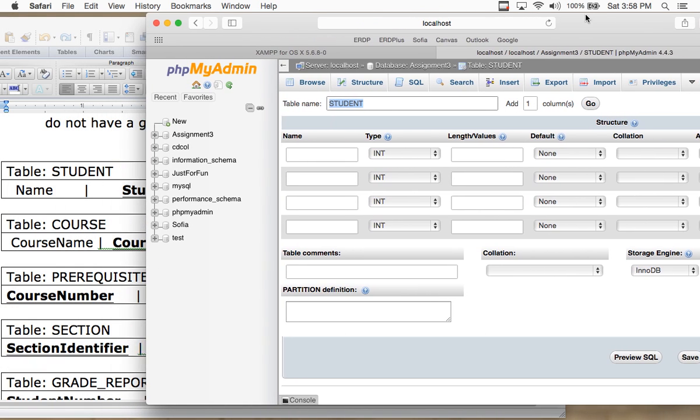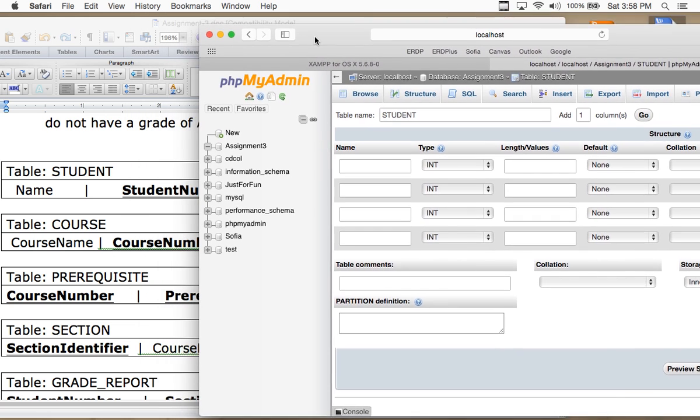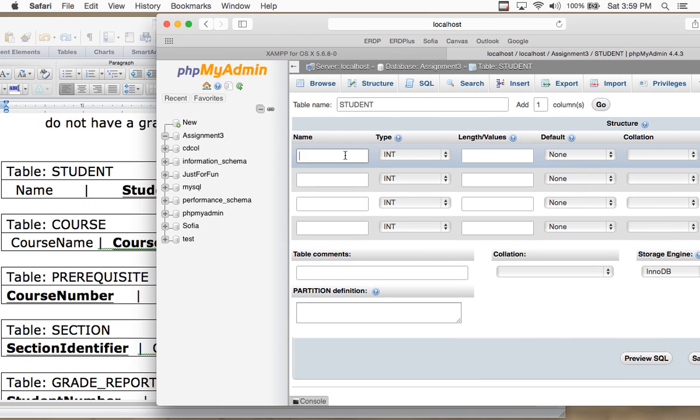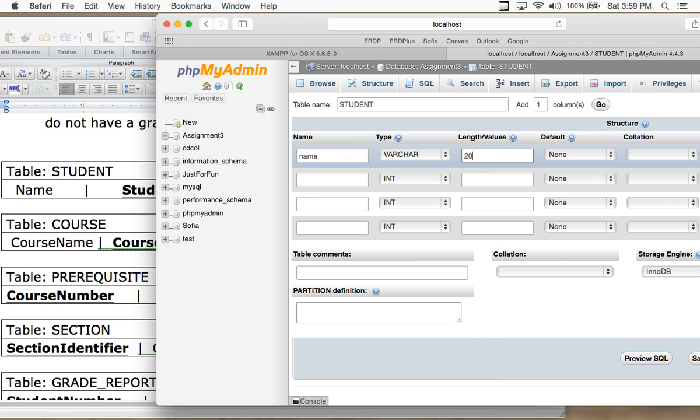And I don't really have to fill it in yet. Oh, I do have to fill it in. Okay, so let's just fill it in. We have name, and I'm going to put name in all lowercase. Name, and this is going to be variable character, and I'll make it 20.